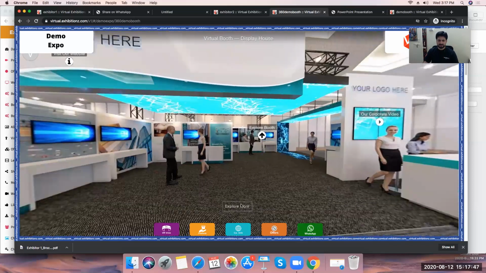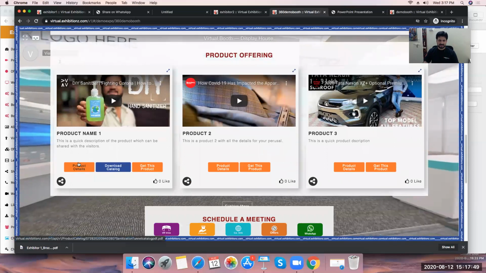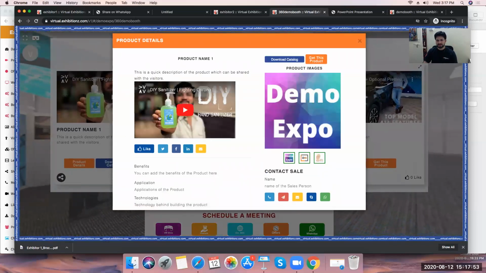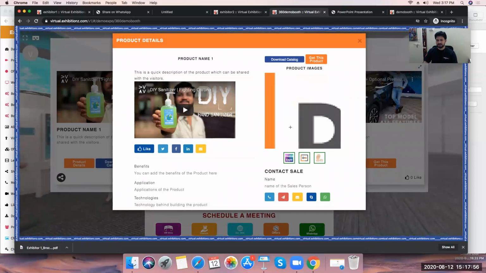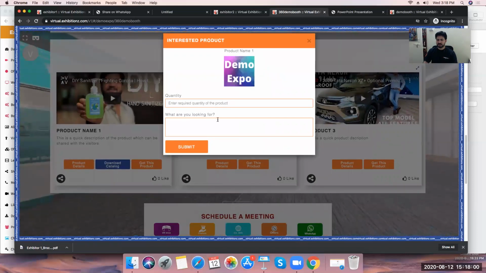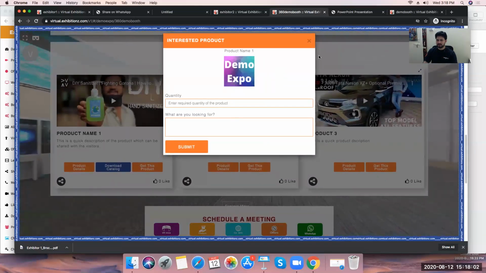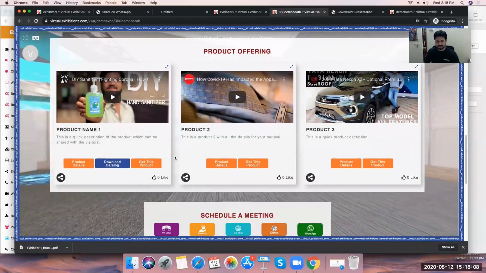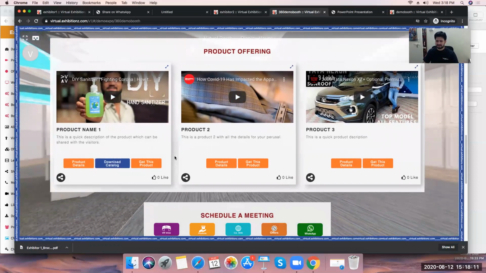So exactly this pop-up is something which we can give. There is a video, there is an image, there is a download brochure, there is a get-this-product pop-up which will ask what quantity you want, which is basically a lead generator. And this can be customized, right? This whole thing is customized.